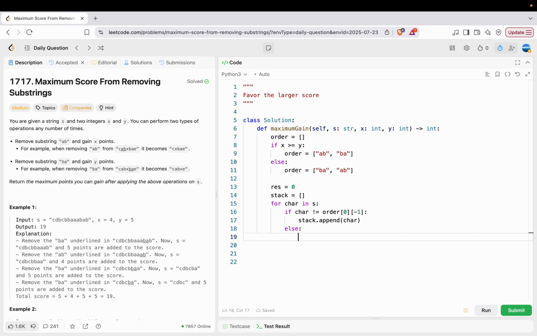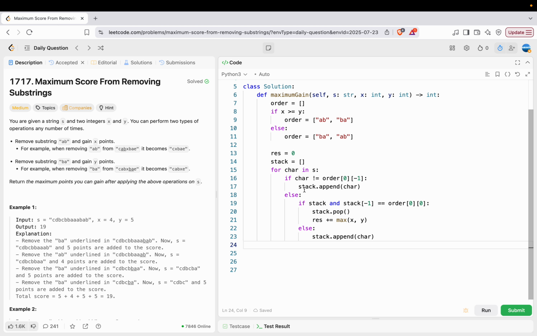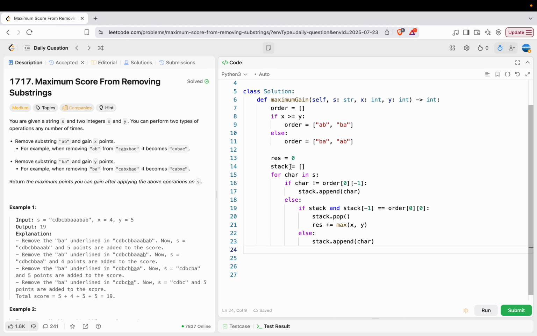Otherwise, we are going to check if the stack is non-empty and stack[-1] equals the first one in the order we favor. In this case, we can remove this pair. So what we are going to do is stack pop, and then the result is incremented by the max of x and y, right? Otherwise, we are going to append the character to the stack. So this way we get one pass, right? We get a stack after removing some ABs.